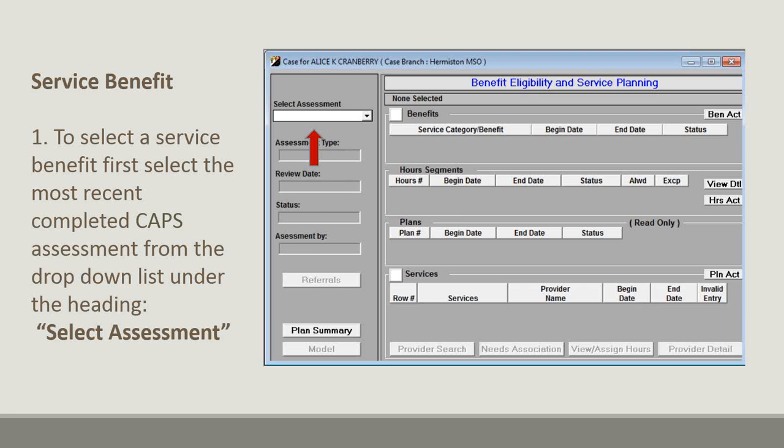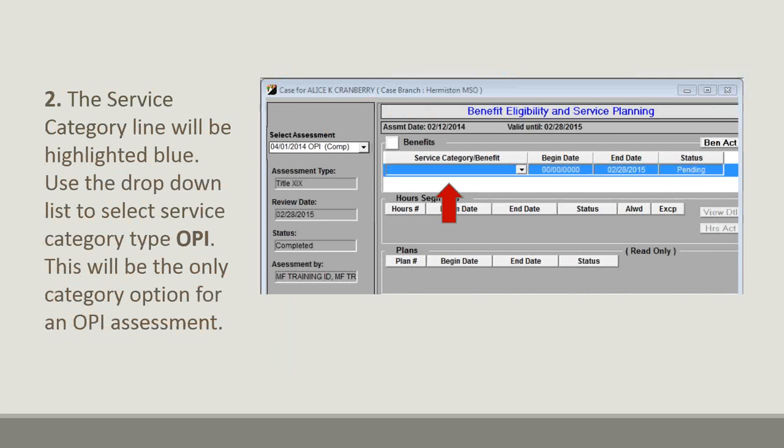So let's go to the next screen, and you can see here that we've already selected an assessment. This particular one is dated 2014. It's an OPI assessment, and that COMP simply means that this assessment is complete. So that's a good assessment. We want to use it.